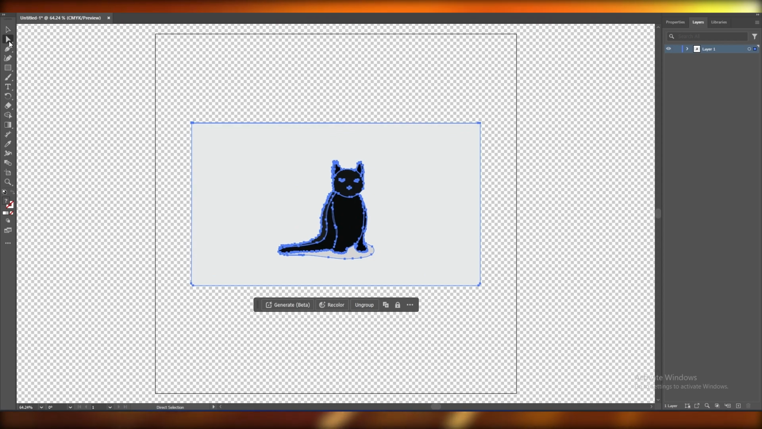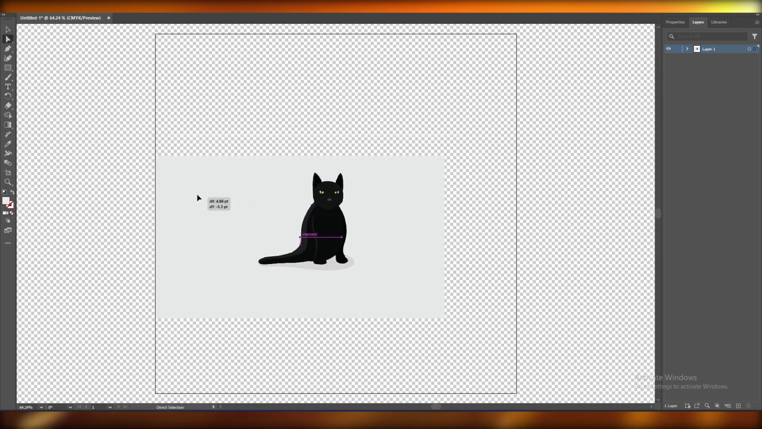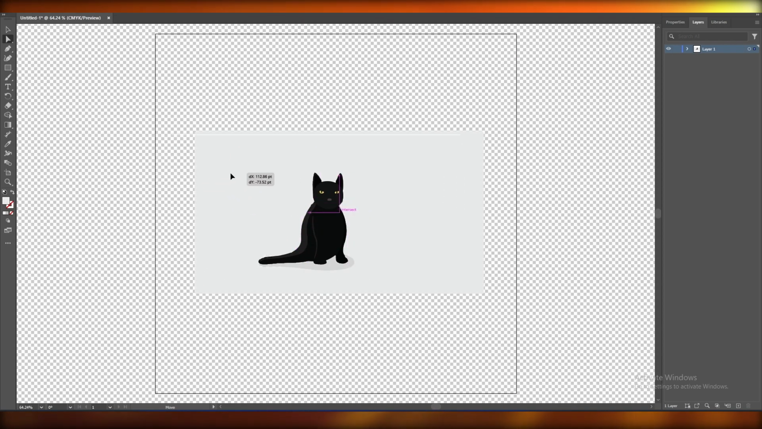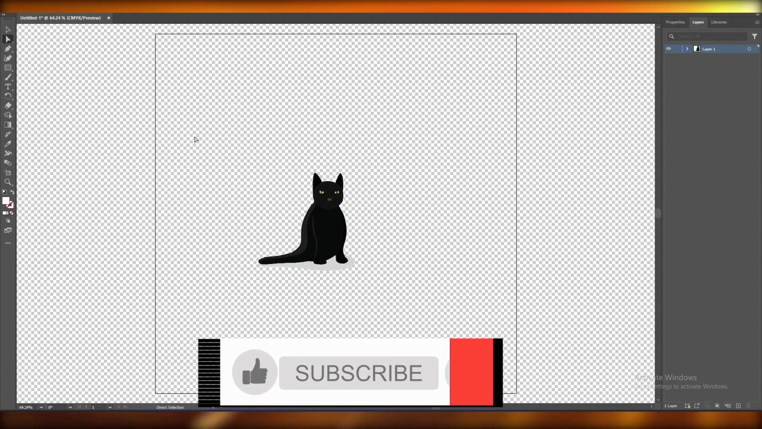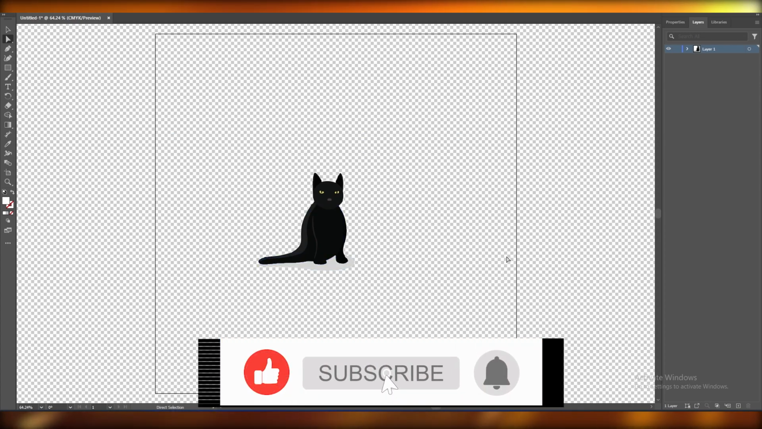Next, click on the Direct Selection tool and click on the background. As you can see, I can move the background around and I can just go ahead and delete it. And there you go. That is how you do it. That is how you remove the background of an image in Illustrator.